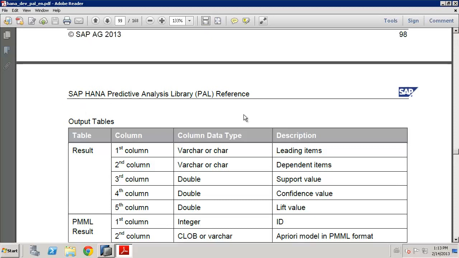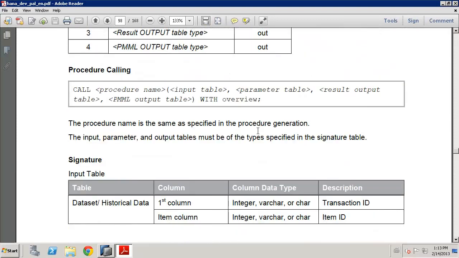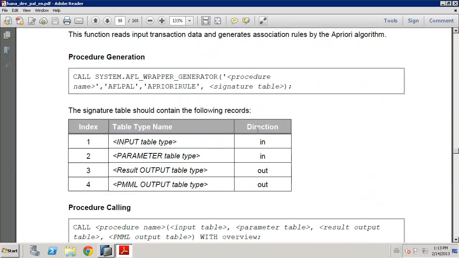So if you've not already seen the videos at the start of the series, the getting started and the key concepts, please do that, because we're not going to have time in this video to cover some of the basics about how you work with the PAL. The thing we should look at though is calling the Apriori, and we can see that we call the wrapper generator as always, and the main thing we call is the Apriori rule. That's what we're going to focus on, with the input and the output tables.